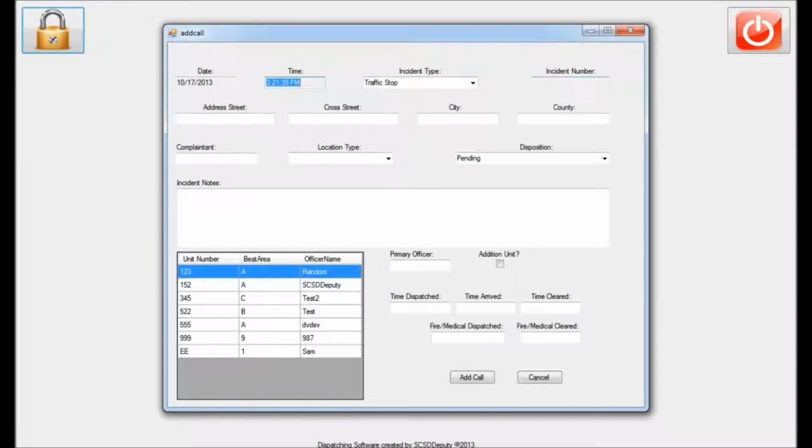It doesn't have the incident number because it hasn't actually registered into the database yet. But your incident types are also going to be set by the database, so you'll be able to go in and add your own incident types in. I've just got 3 test ones in there: traffic stop, domestic, and a shots fired call. So we'll just go ahead and set it as a traffic stop.